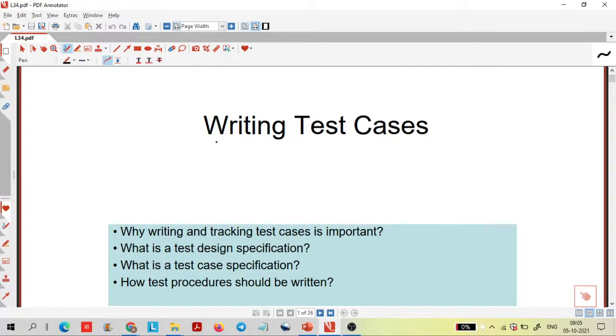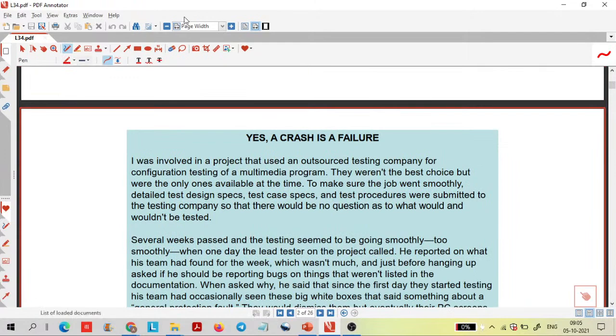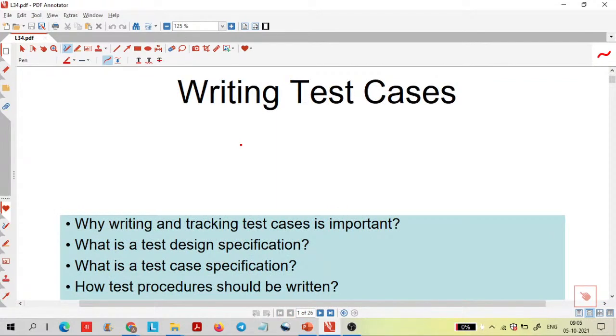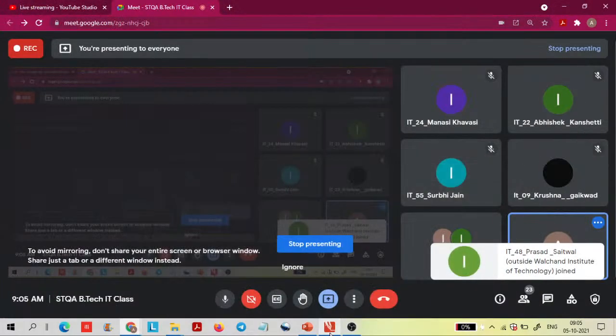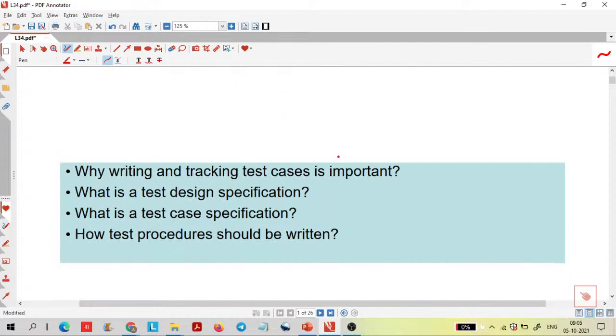Writing the test case is very important. I hope it is clearly visible. Test cases are very important for testing the application. Here we discuss why writing and tracking the test case is important, and what a test design specification, test case specification, and test procedure are.